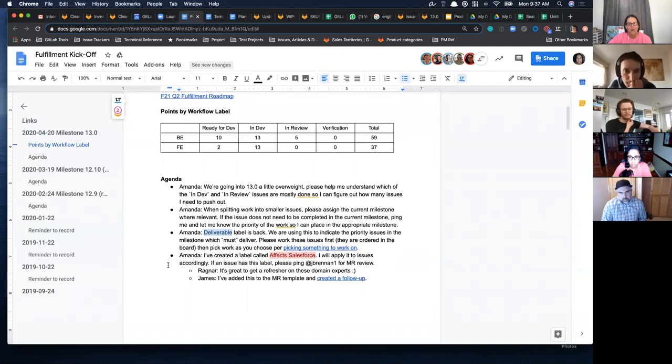Thank you. Highlight here that we have the deliverable label back. What we're trying to do is disregard the priority labels, because those are used for planning which milestone an issue should be in, not the priority of work within the milestone.